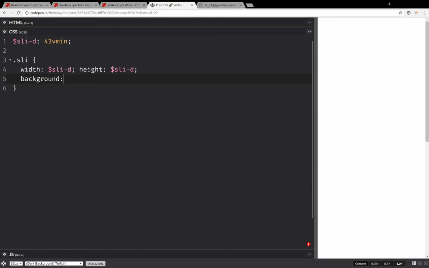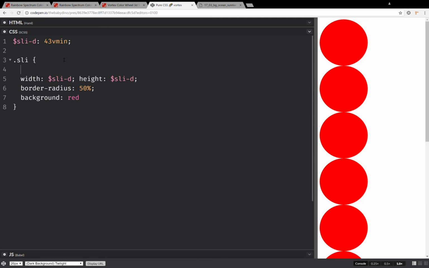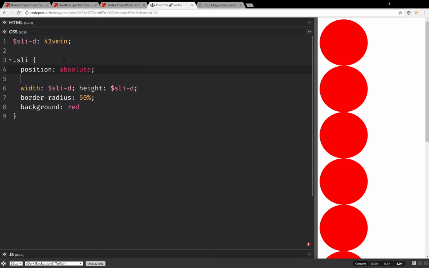So background red. Okay, now we're also going to set a border radius. Border radius 50% so that everything is round. And now we're going to position them absolutely. Position absolute. And we're going to set them at top 50%, and the same thing for left.